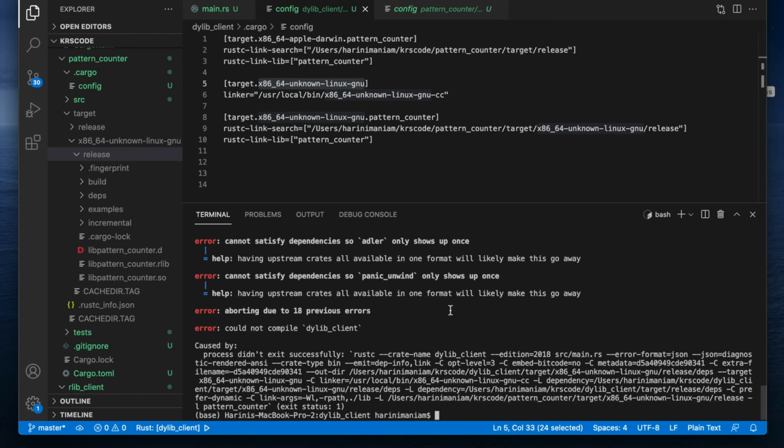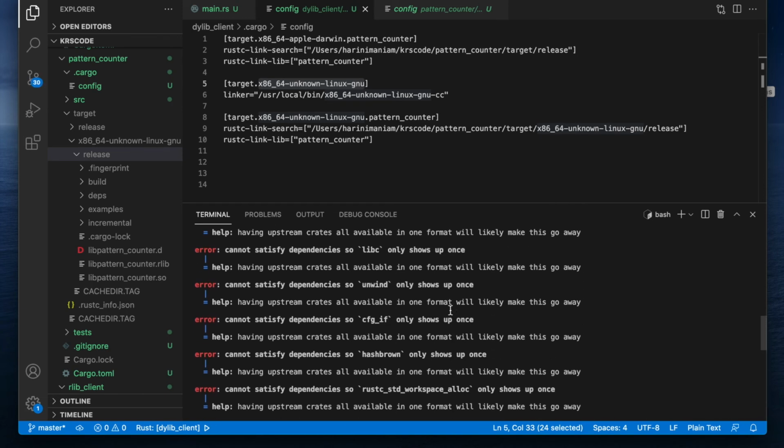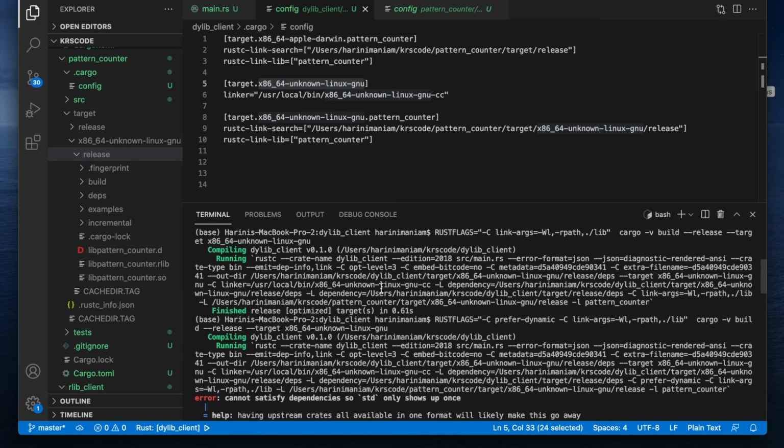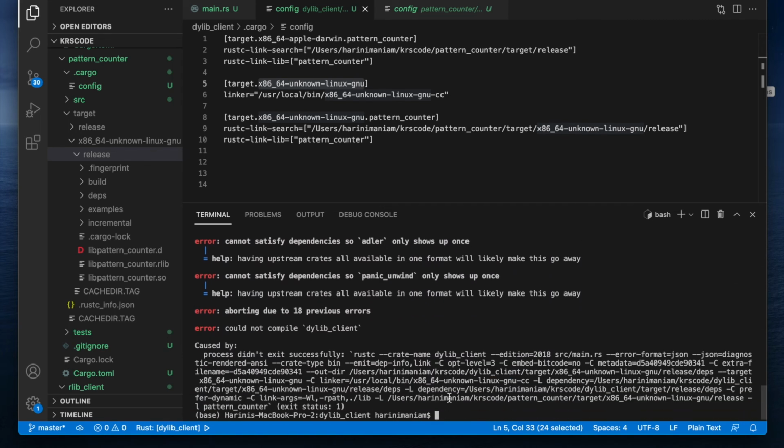We have to do the same thing for the pattern counter also. That is, when we are creating this pattern counter with cargo -v build --release --target, we have to do this not only for this particular dylib client, we have to do the same thing for the pattern counter as well. So let us do both. Let us pass this additional parameter of rustc flags to both of these and check what happens.